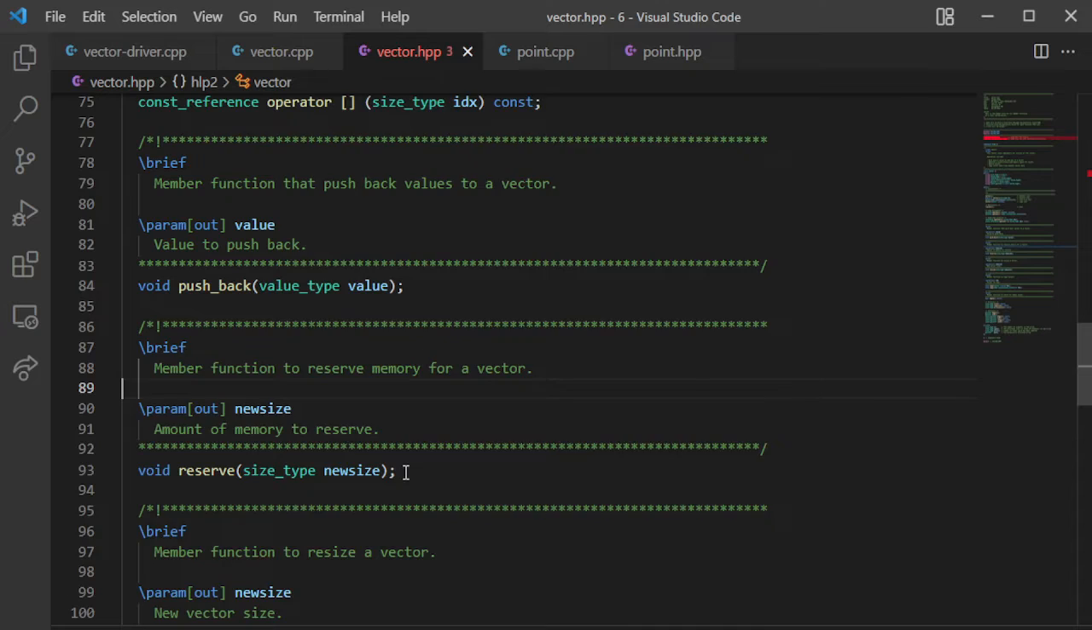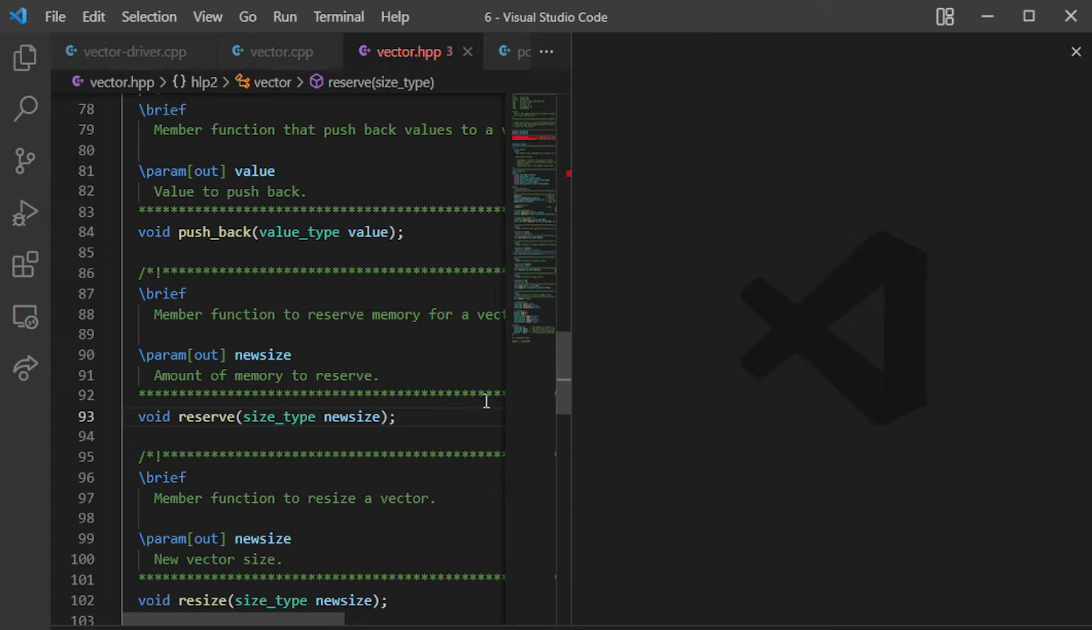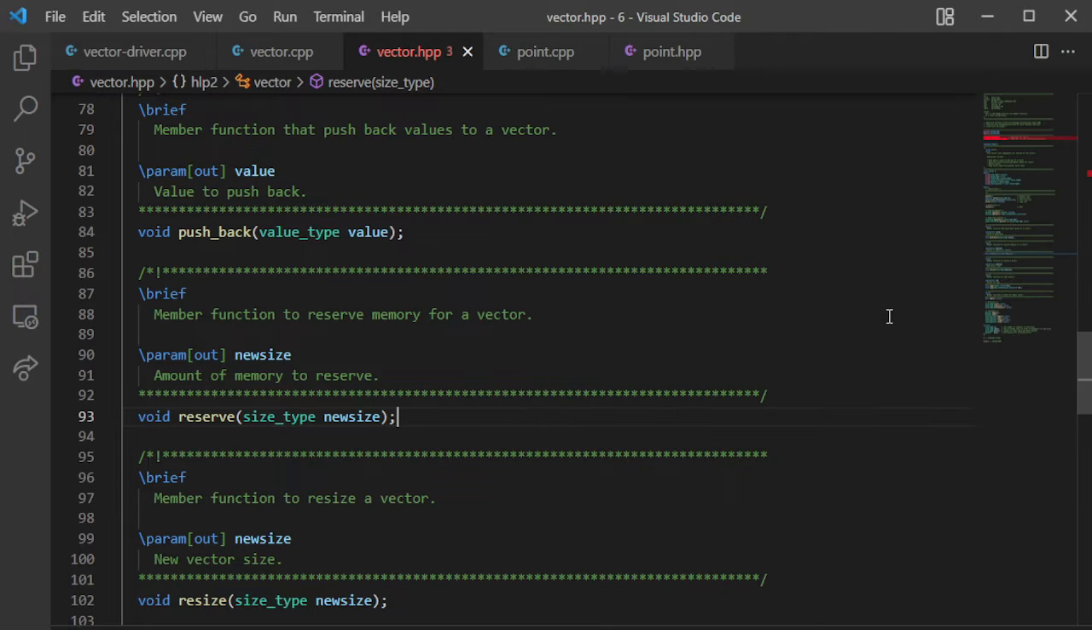So for reserve, maybe I can explain it using the PDF. Actually, the PDF comes in handy for this one. Oh, let's go back to the PDF. Oops, that's the wrong button. Let's go back to the PDF.